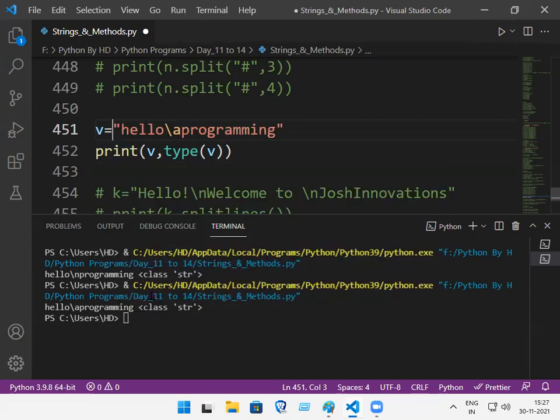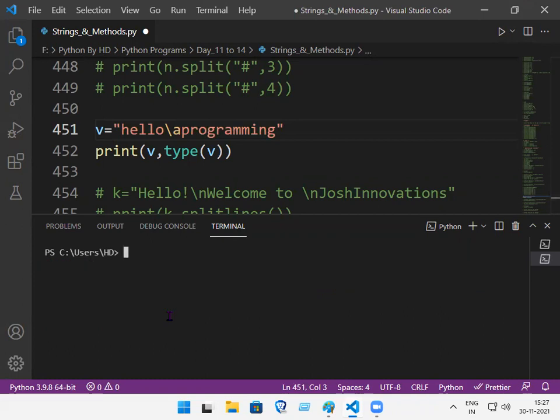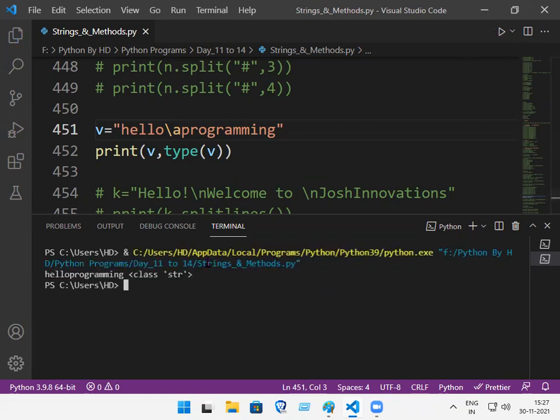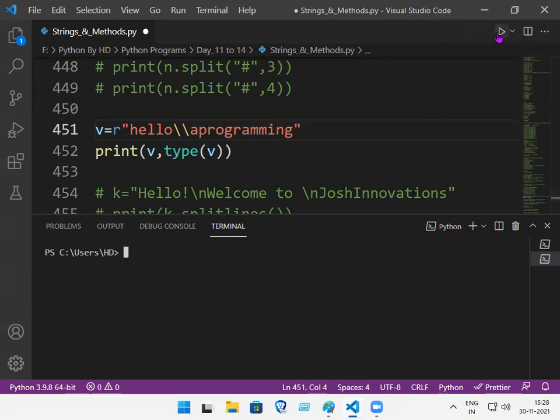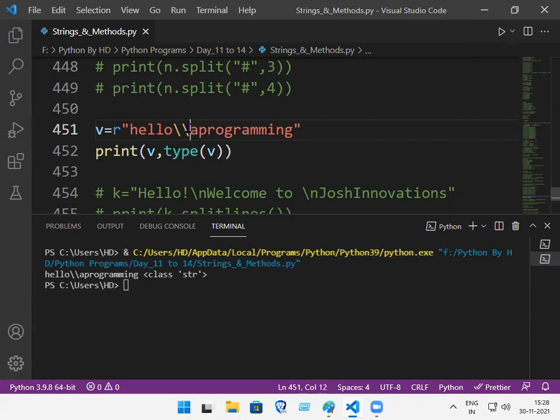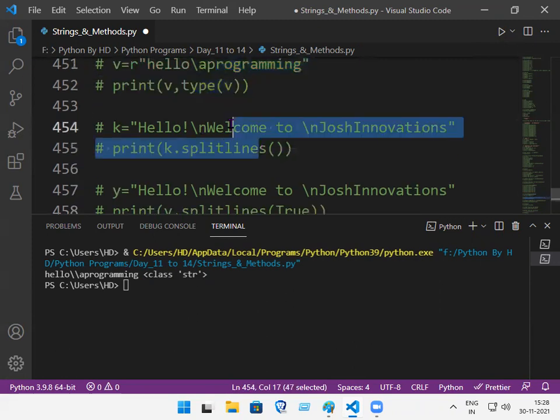But normally if I don't keep R, will this code work now? What is the output now? Hello, programming. And what type? String type. But if you want this backslash A also, then you can keep R before the string, or else you have to keep two backslashes. Two backward slashes you keep, or else keep R before. Now what is the answer now? Two backward slashes also get printed. See there. So before the string, if you keep R as it is, you get it printed.